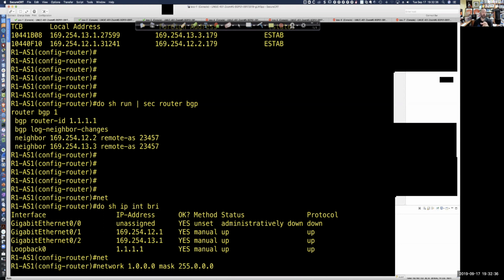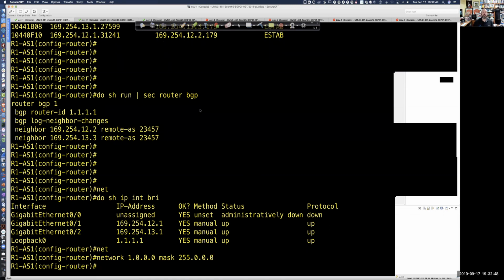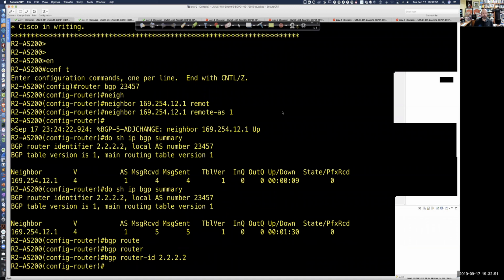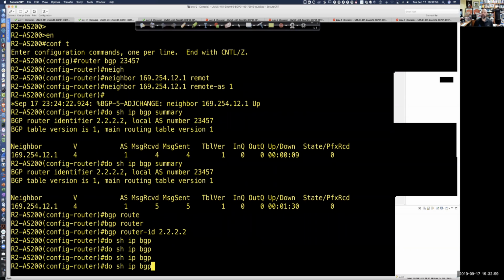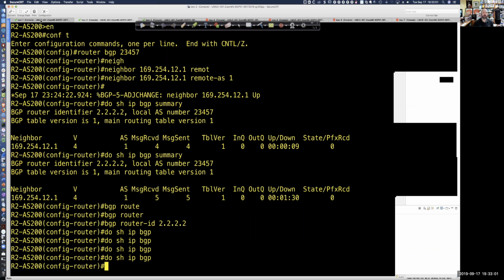Let me show you what I mean. Here's the network statement, 1.0.0.0, and you would look at that and say, oh yeah, 1.1.1.1 falls within that range. So I'll hit enter, and we'll come over here to router 2, and this is how we would see the routes we've received. I say do show IP BGP. Well, you'll notice I'm not receiving anything. So let's come back over to router 1.